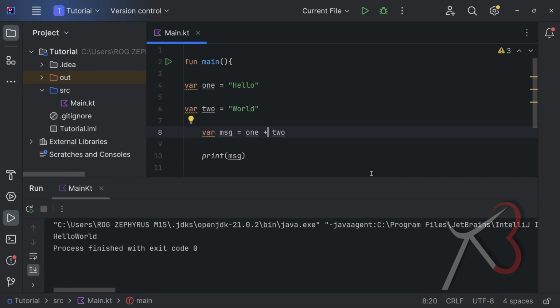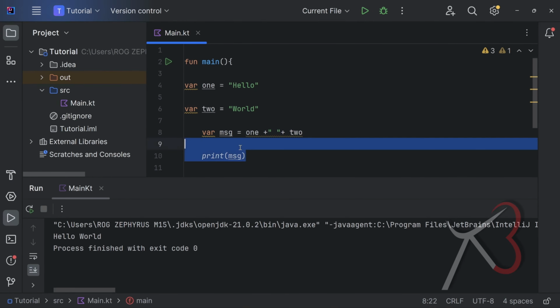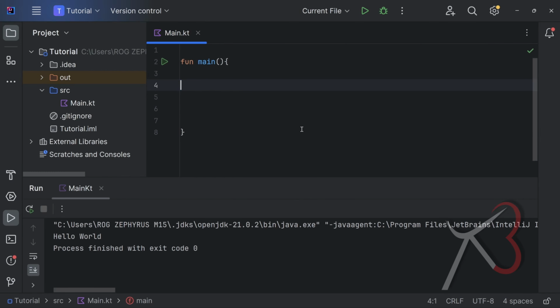So I can also decide to add it in between. Let me see, I decide to put something like this. Then I put a space, for instance. Let's see what we're going to have. Hello world. So you can do more with string. Let's see other things we can do with string.